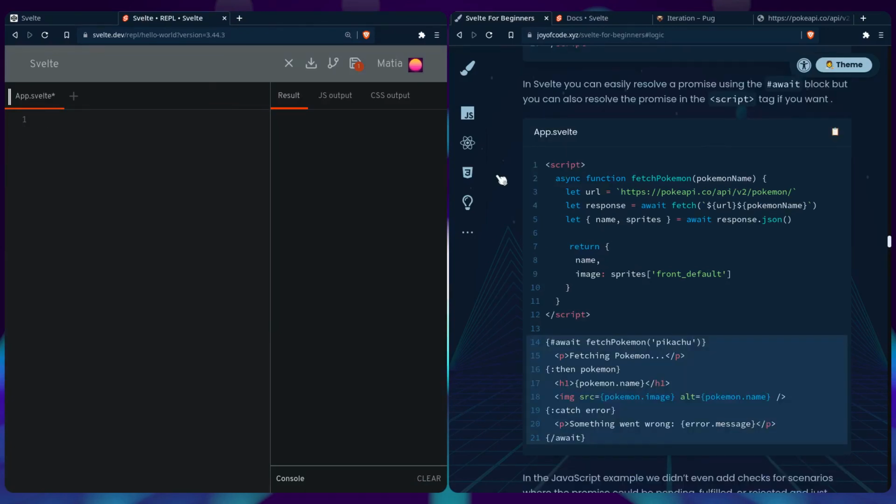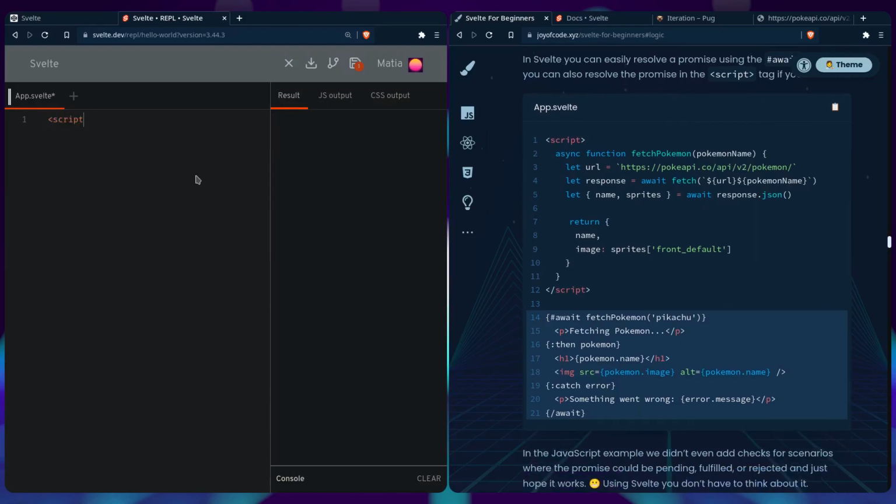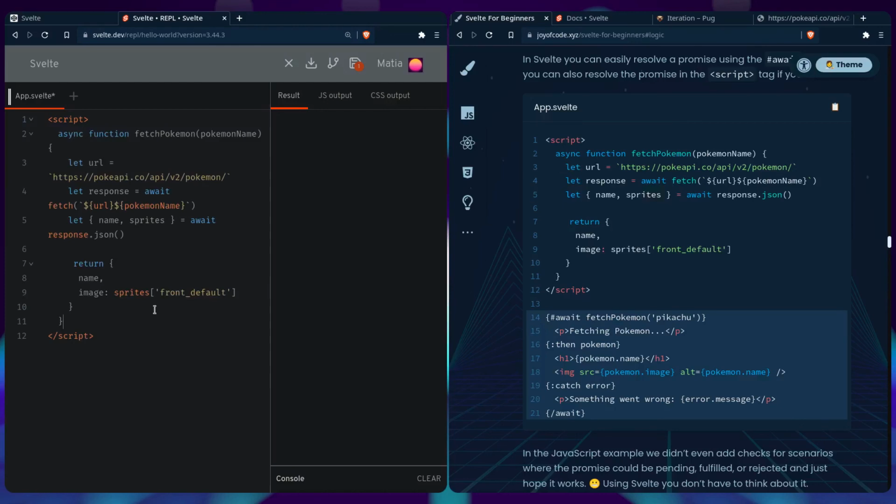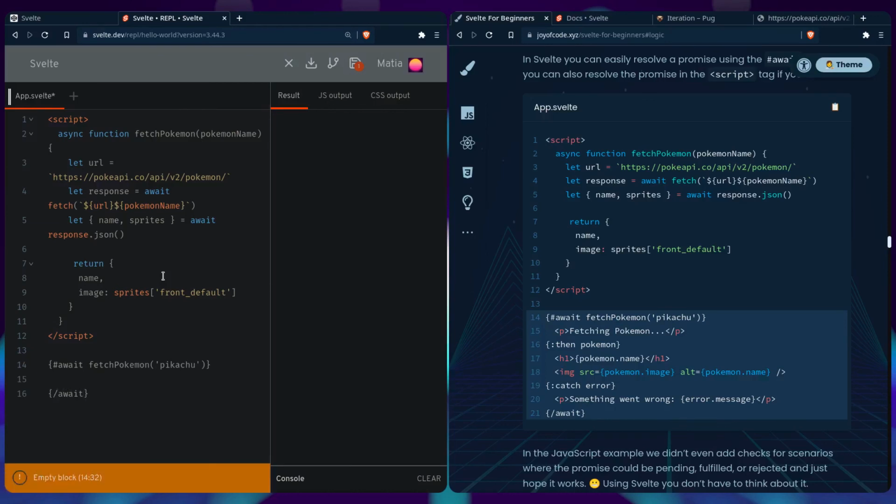In Svelte you can easily resolve a promise using the await block, but you can also resolve the promise in the script tag if you want, just like we did it in the CodePen right now. Let's just open a script tag. And let's copy over this function because we already typed it once. And this is how simple it is. So we can use literally an await block. You can say await, call the function, fetchPokemon. What Pokemon do we want? We want Pikachu. Let's just end this await block.